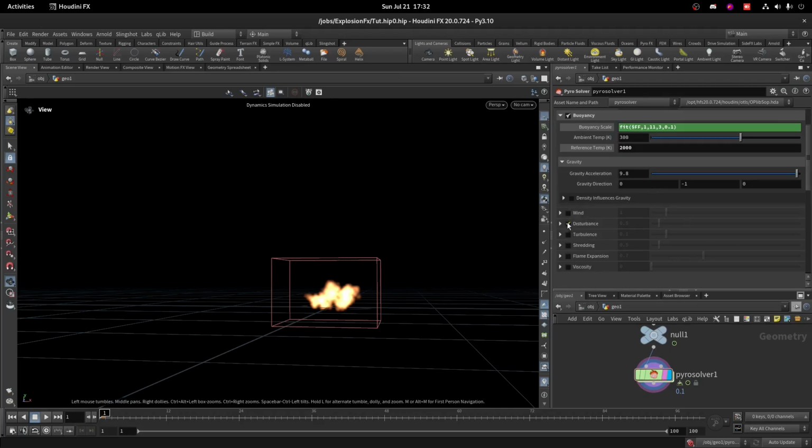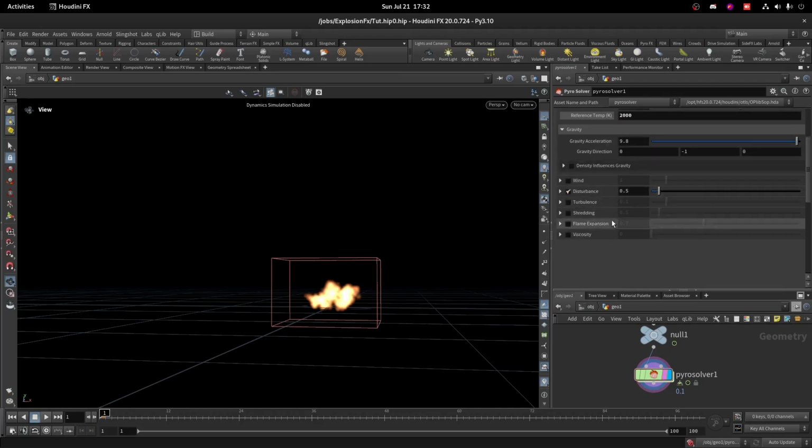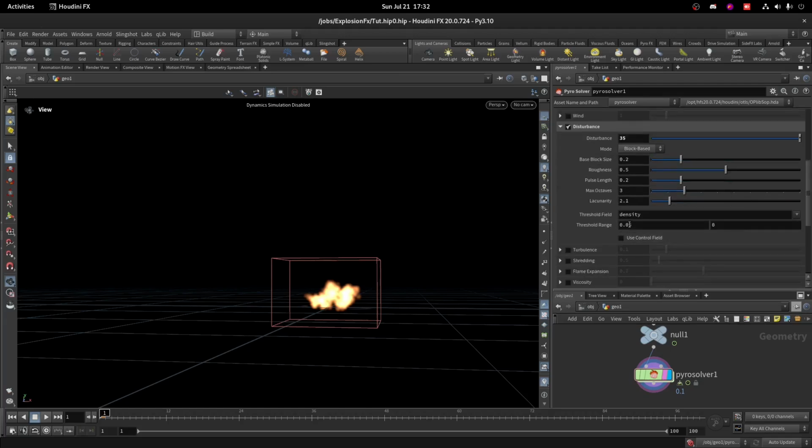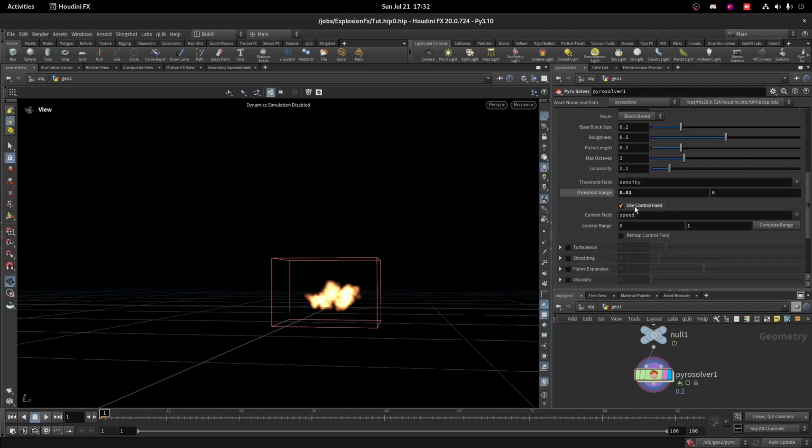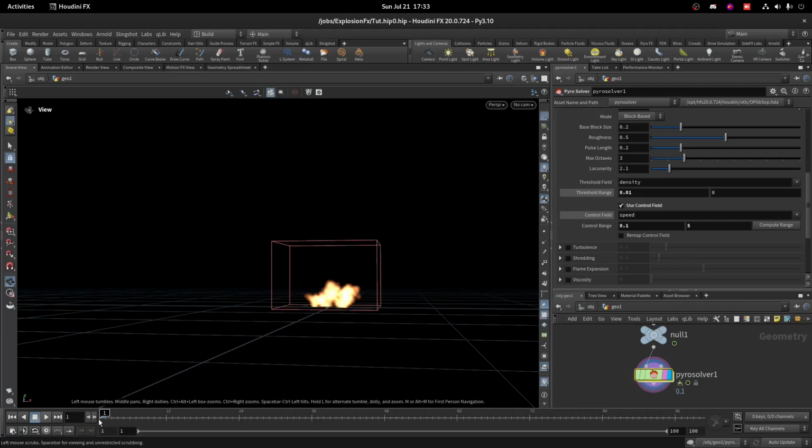Now go to the disturbance tab, and the disturbance value will be extremely high, like 35. Now we have to expand this. Here on the density threshold range we will keep it to 0.01, and we have to turn on this use control field so that the default will be speed field. We don't have to change this. Now here we will keep the minimum value to 0.1 and the maximum will be 5. Now let's play this and see how this looks right now.